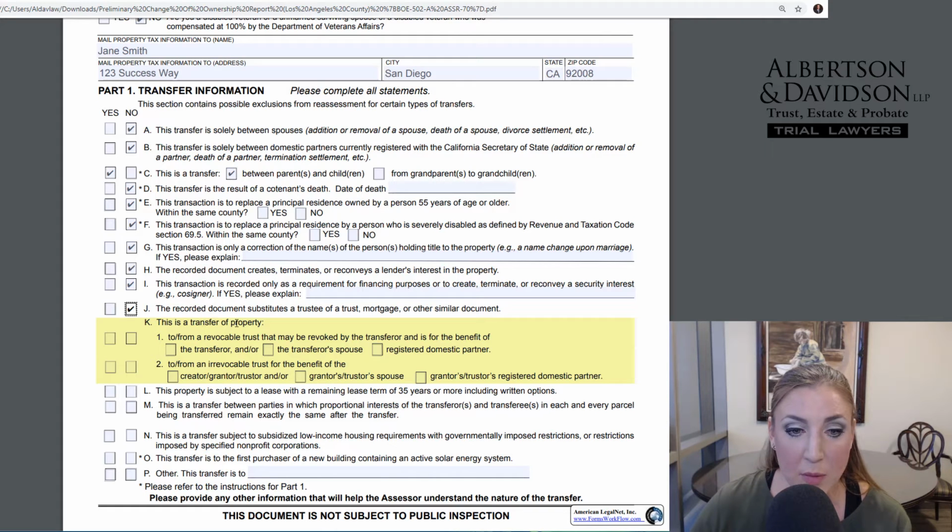This is a transfer of property. Number 1, to or from a revocable trust that may be revoked by the transferor and is for the benefit of, and then there's a couple of selections, the transferor or the transferor's spouse or registered domestic partner. Though we do use these sections a lot, for today's purposes, the answer to this is no, because our client would be a beneficiary of her parents' trust.